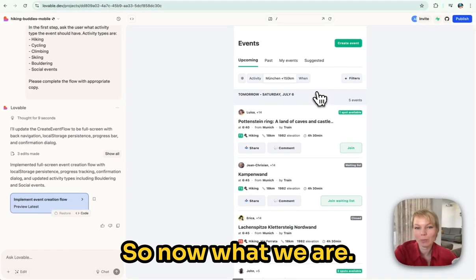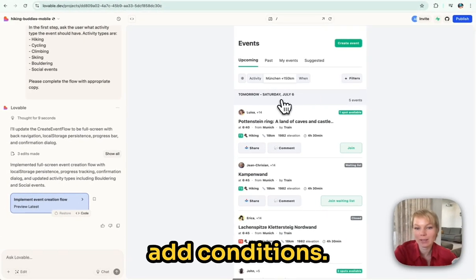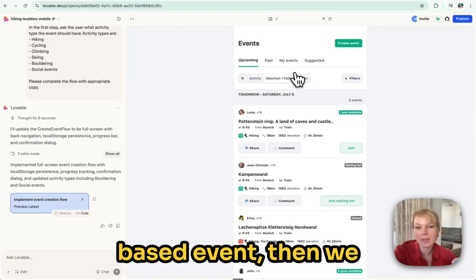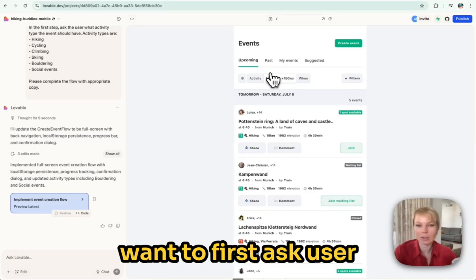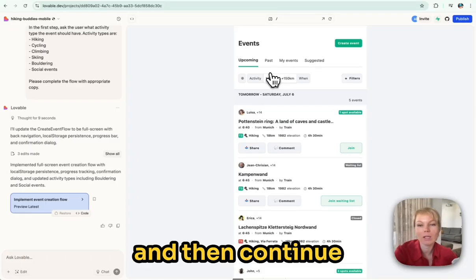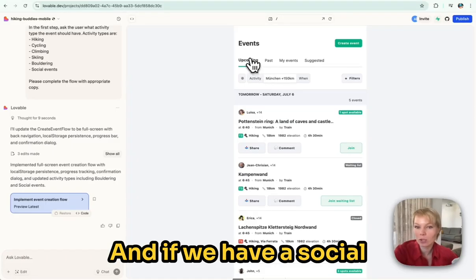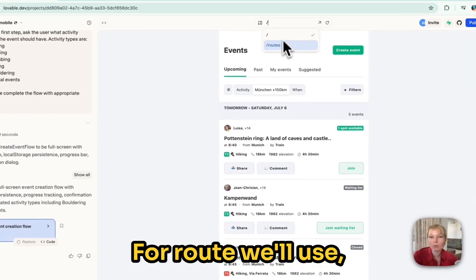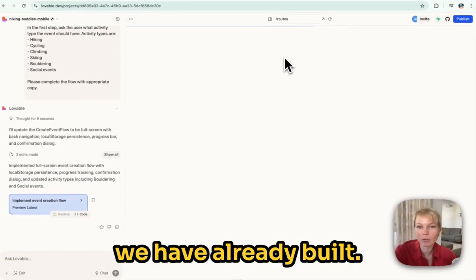So now what we are going to do is to add conditions. If we have a route-based event, then we want to first ask the user to select a route and then continue creating the event. And if we have a social event, for example, that doesn't require a route, then we skip this step. For route, we will use this component that we have already built.